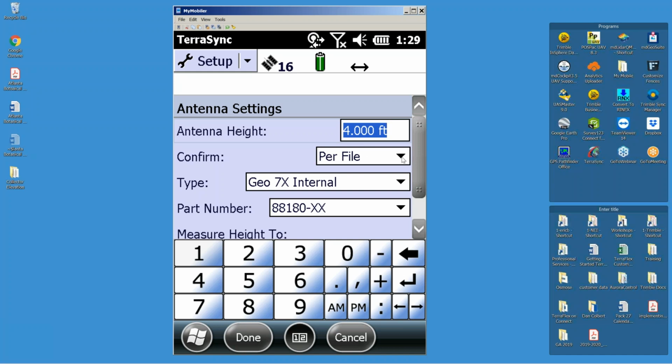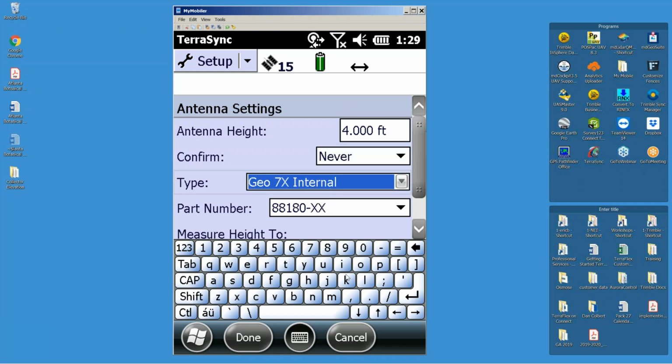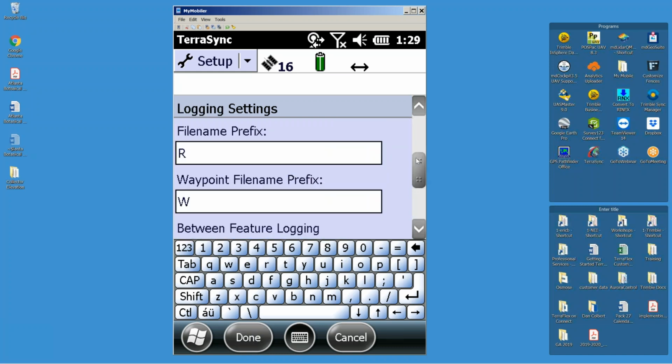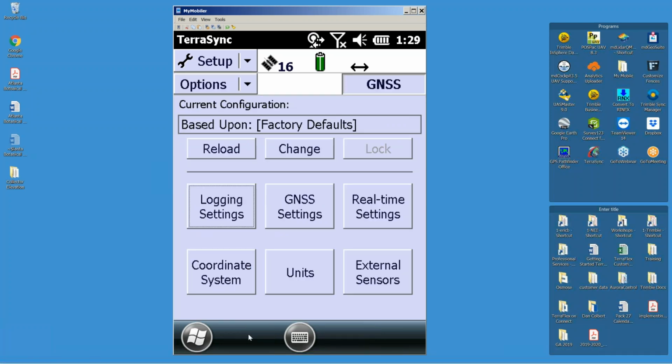And what you could do is turn it off instead of it asking for the antenna height. When you create the file, it's going to automatically know that this is a Geo 7 internal, set to 4 foot. Don't ever ask for that. And when I go to create the file in a minute, it's going to skip that step. So I hope that helps with what you were asking for.